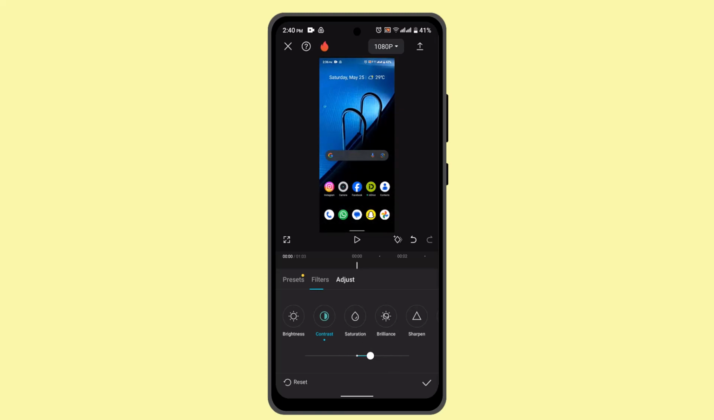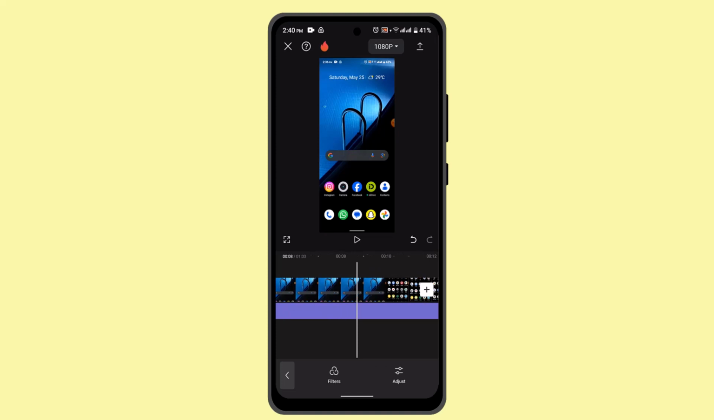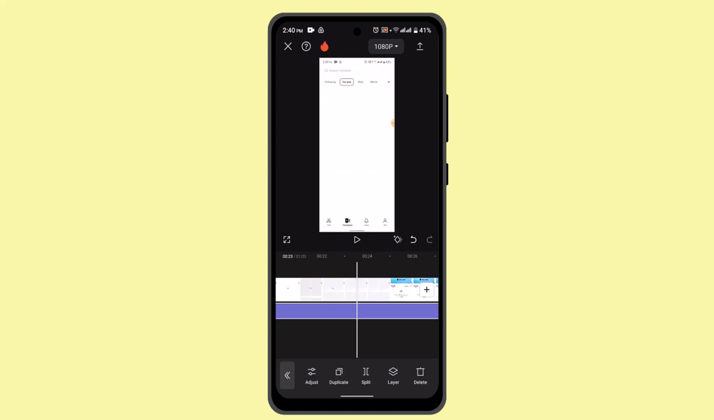So likewise, you could go ahead and tap on the text or a tick icon, and here you could go ahead and adjust it accordingly by tapping on it and erasing the part that you no longer need. That's how you could go ahead and add adjustment layer in CapCut on mobile.